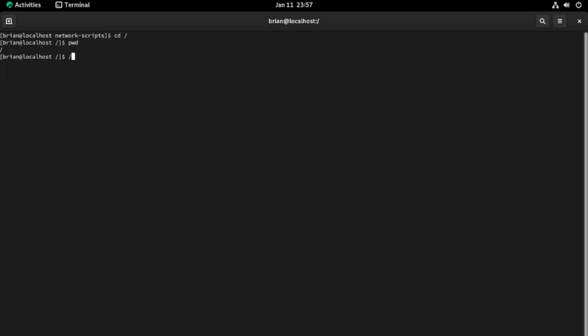Let me provide you an example. So let's type in cd home/brian/documents. This example is a relative path because it does not have a slash. Now let's hit enter. And as you can see, we're within documents. We can confirm that with pwd.